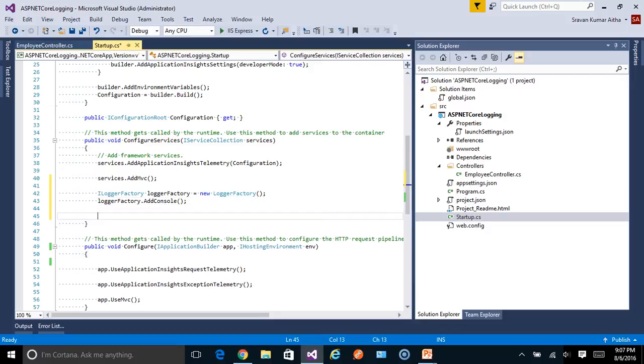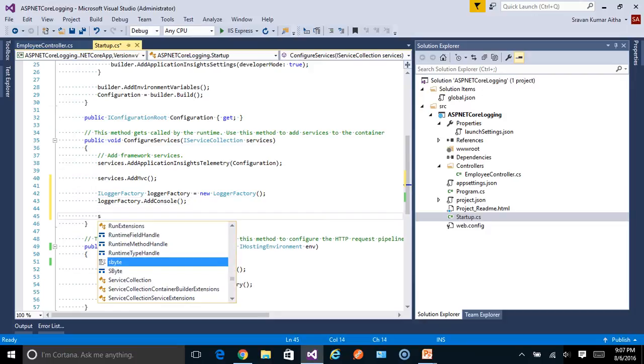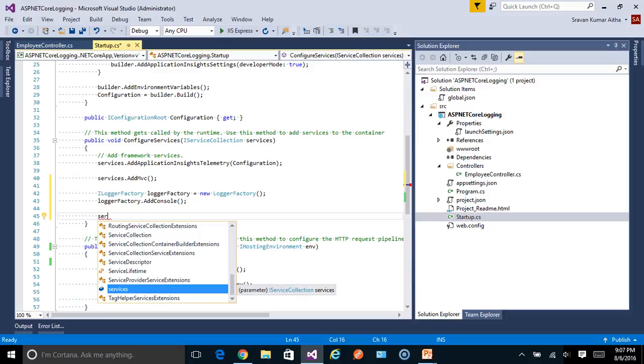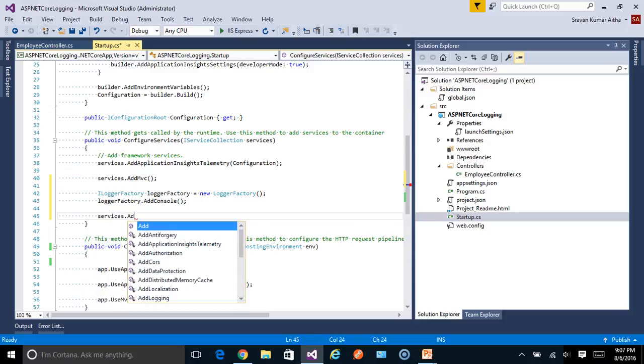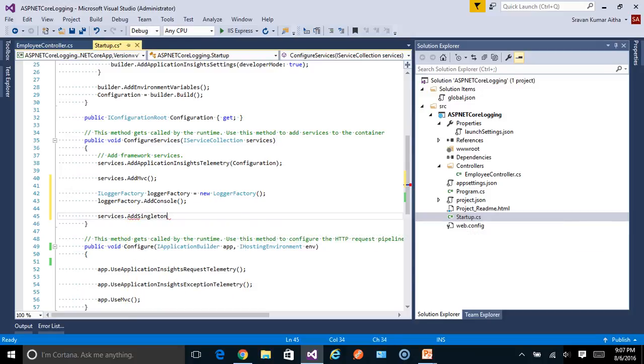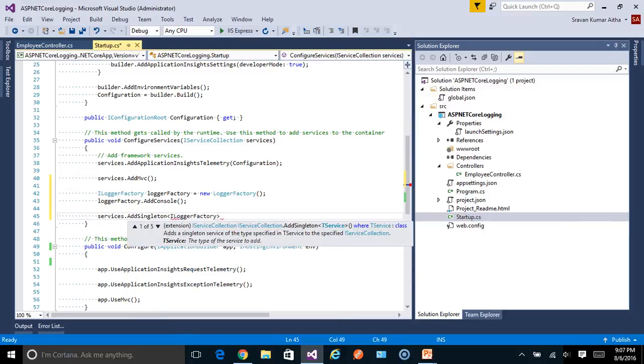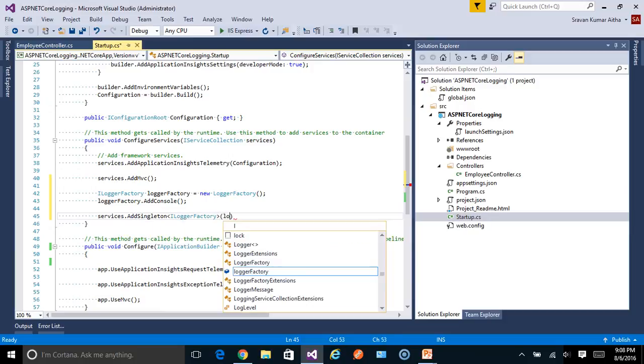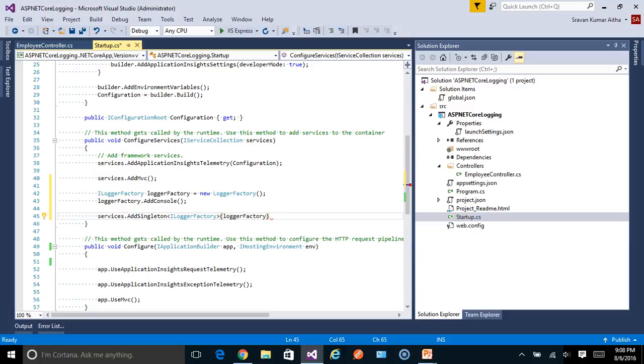Once a factory is created, we should make this available for dependency injection. Services.AddSingleton, which is of type ILoggerFactory, and pass the instance we just created. So this piece of code makes a logger factory available for each of the controllers or any class, repository or business logic, or anything. And creating a logger out of this factory will provide a console logger.